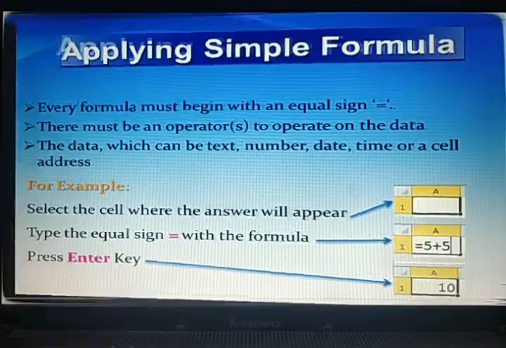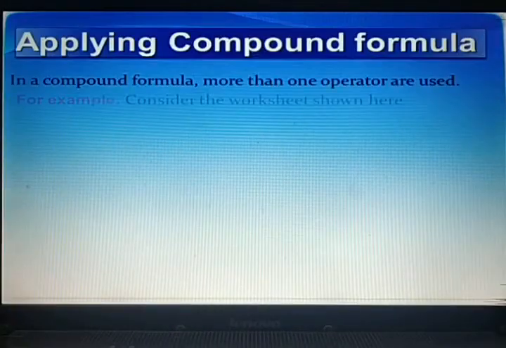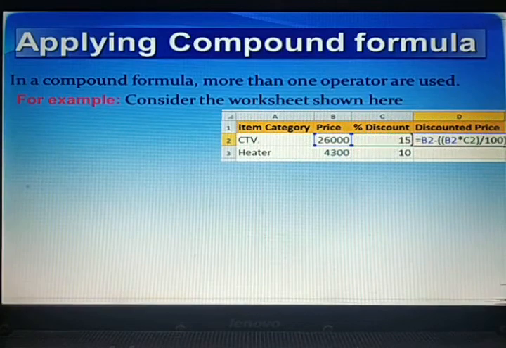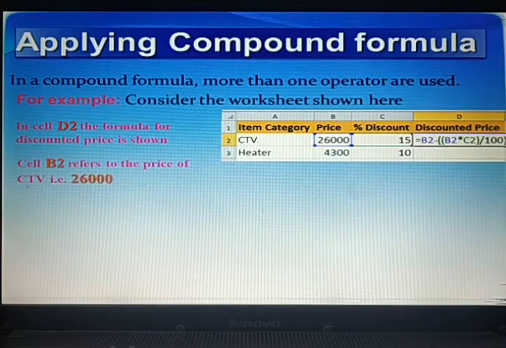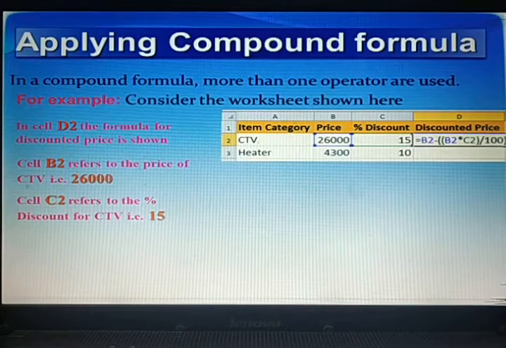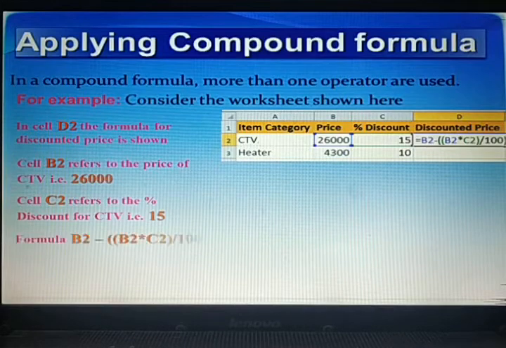Now, how to apply a compound formula. In a compound formula, more than one operator is used. For example, consider the worksheet shown here. In this worksheet, in cell D2, the formula for discounted price is shown. Cell B2 refers to the price of the TV, that is 26,000. Cell C2 refers to the percentage discount for the TV, that is 15%.